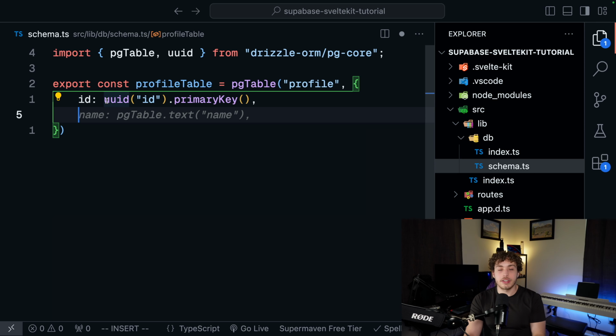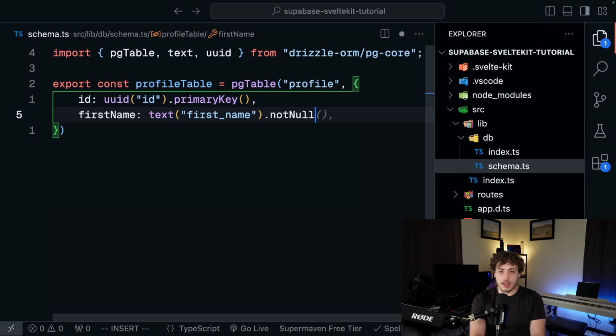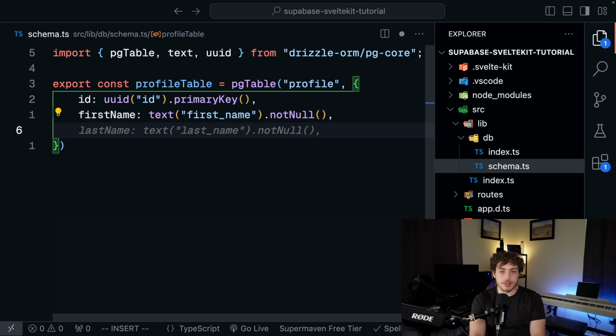This ID is actually going to reference the UUID in the auth table. Well, we can't manually set that, but that's how we'll actually do it. So then the next thing I'm going to do, first name is equal to text. Nope, not that text. We're going to do text from pg-core. Just going to say first name. Then we're going to do .notNull. I don't like null values if I can avoid them.